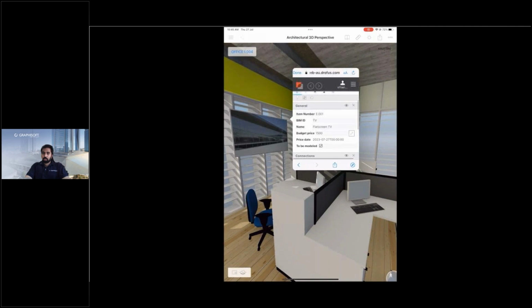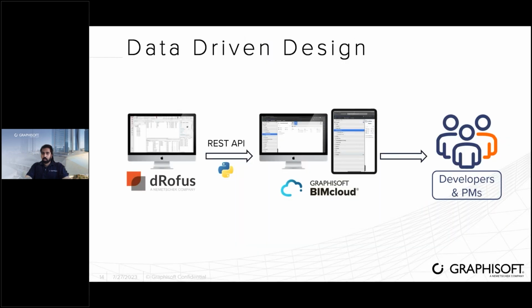All right, so let me go to the next workflow where we are going to publish the dRofus item, dRofus reports that we can generate using the REST API, and use a Python script to upload that information into our BIMcloud, which can be consumed using any mobile device or even using PC or Mac devices. So most likely these are the developers and owners or project managers who will consume this information. So let us see this in action.